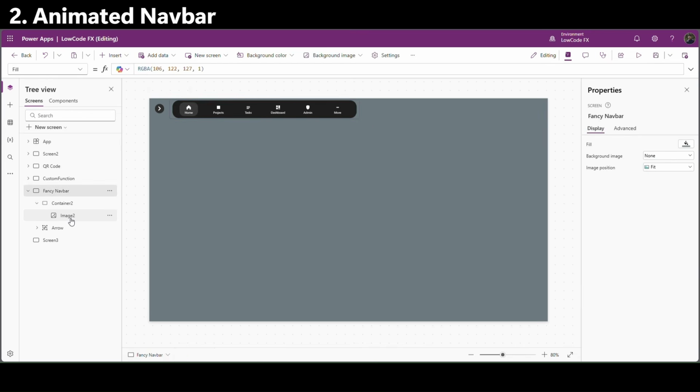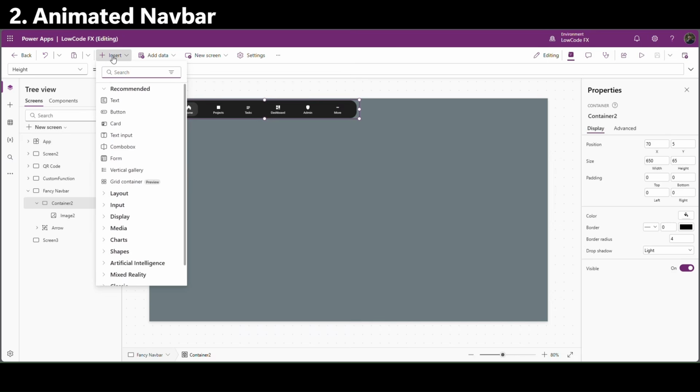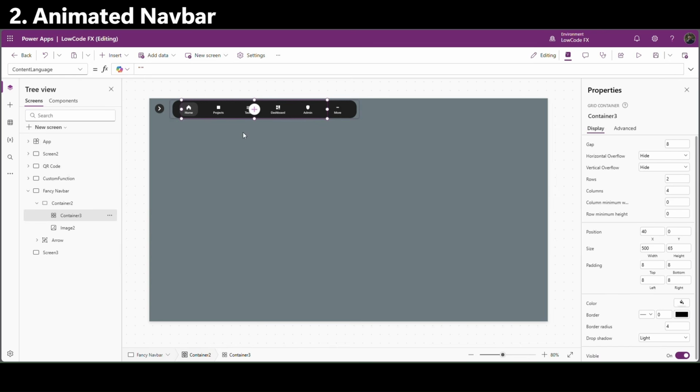Perfect. In order to add buttons, I will add one grid container in this container. This is the new container which is in preview. Again X property 0, width will be parent width, height again the same, parent height. Yeah, and this is my grid.